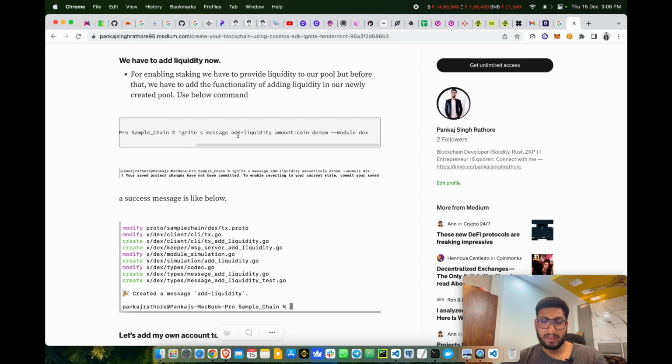If you can see, I have scaffolded the message add liquidity. I'm putting the amount coin because we need to put some coin over there. And I'm using the module DEX because we would like to add this functionality into the DEX module. That's why I'm putting these flags over here. So we can just copy paste this command.